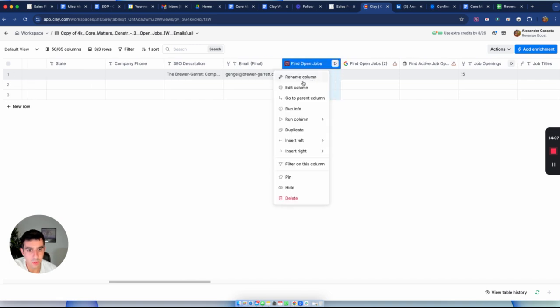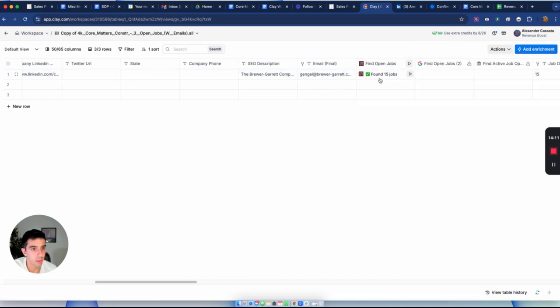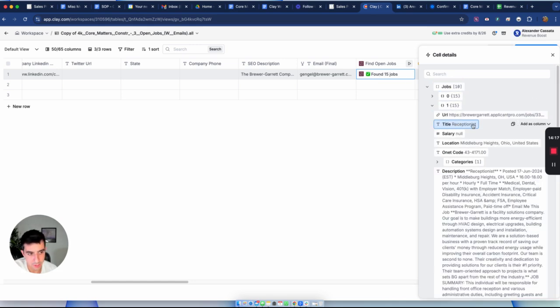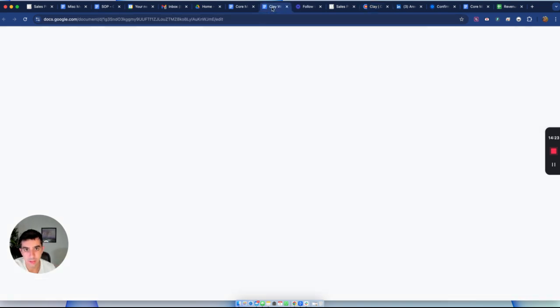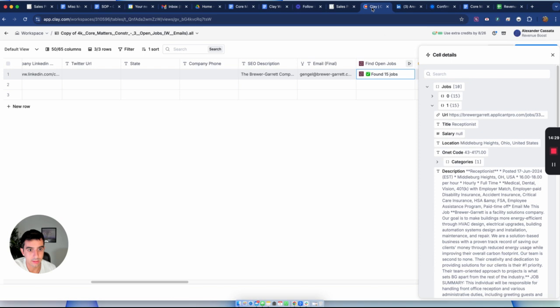And then we use this enrichment, which finds the open jobs, right? So this finds, okay, they are hiring for 15 roles. And then we basically just put these onto a different table. And it gives us all the information about what they're hiring for. It says what title they have, the salary, the location. So if you remember in my template, we had, hey, I saw that you're hiring for this many jobs across these states. That's because on Clay, we're pulling this data here, right?